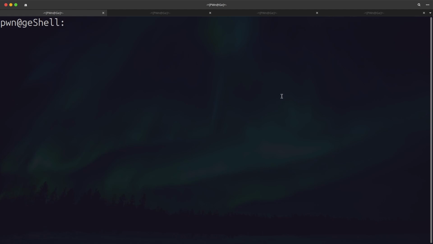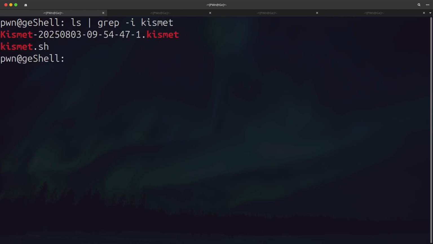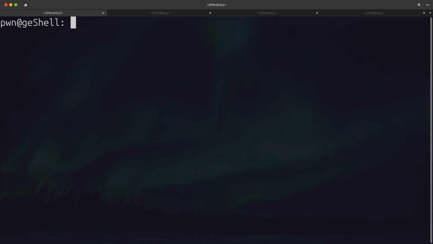So if we look at our home directory and we do Kismet, we can see that this is the file that we've done the war driving with. If we want to extract all of the GPS data, we have to do something like this.